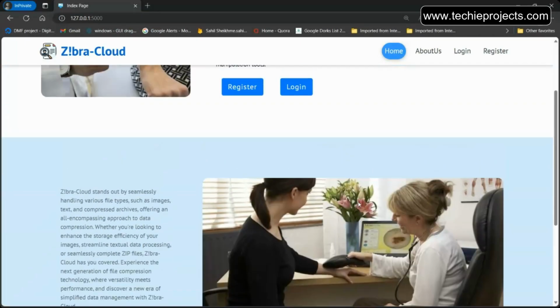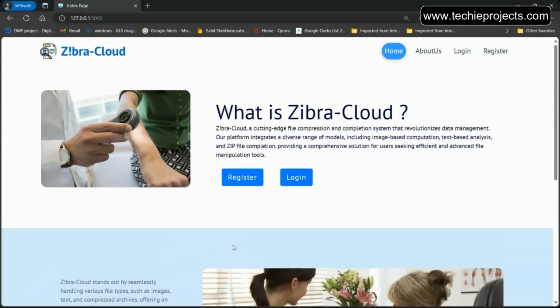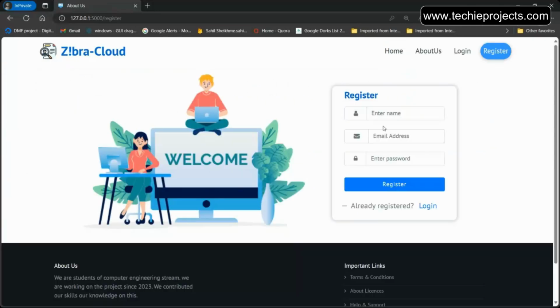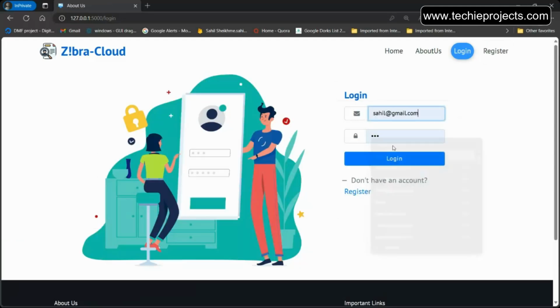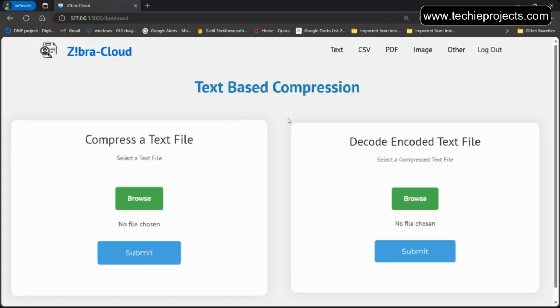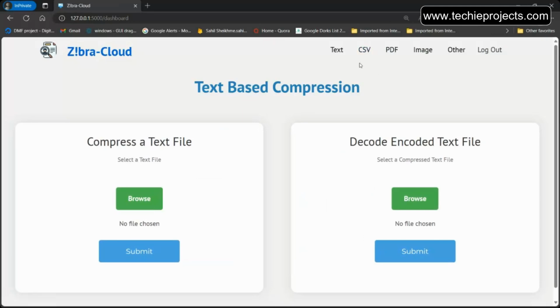Okay, and first, once you go to the web page, it will ask for login, so you have to do a registration. This is the registration module. Once you're done with registration, you can put in the same credentials and log in. Once you log in, it will give you multiple options, as you can see.